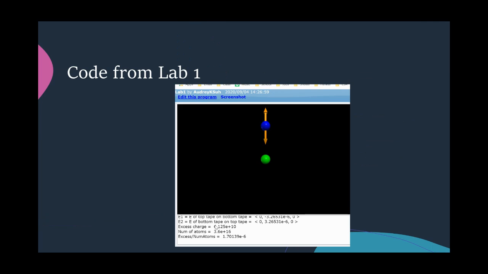This is an example code from Lab 1. As you can see, both tapes are modeled as point charges, and the forces acting in the vertical direction are the gravitational and electric force.